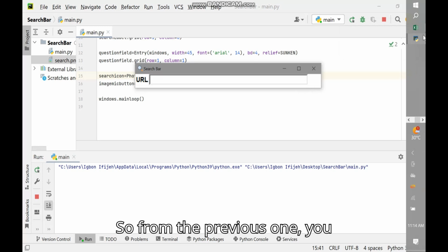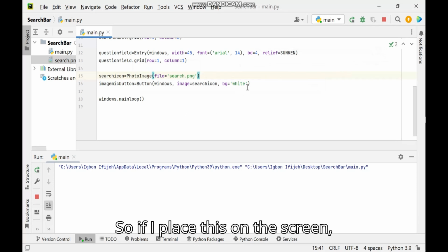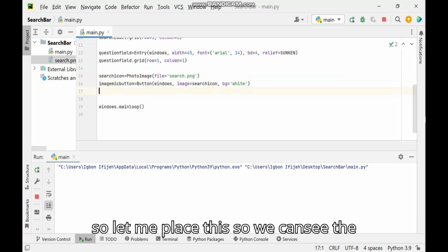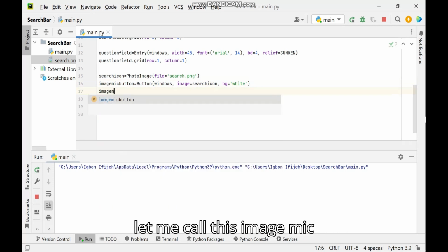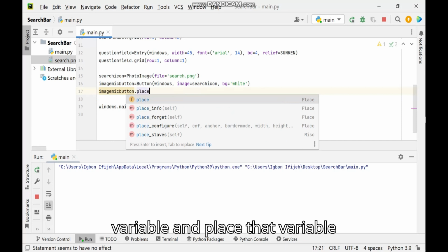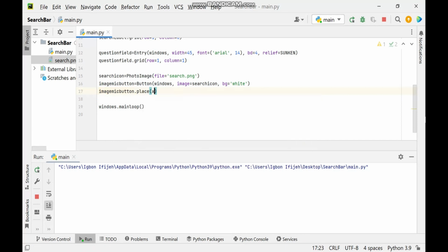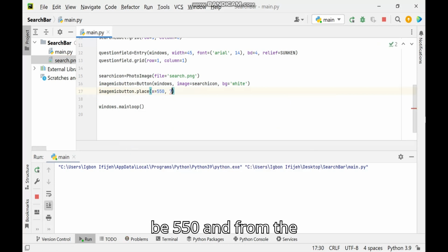From the previous one, you can see that this background here is white. If I place this on the screen, let me place this so we can see the difference here. Let me call this image mic button. I'm going to use the variable and place that variable from the x-axis is going to be 550, and from the y-axis is going to be 5.